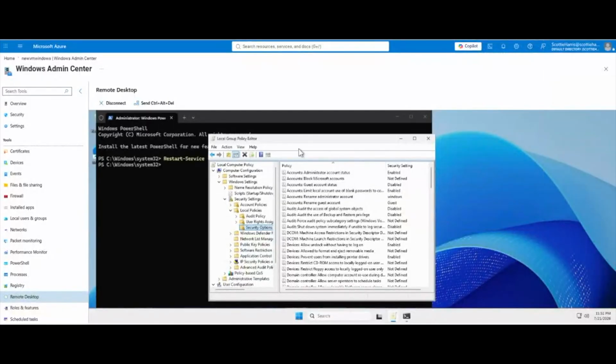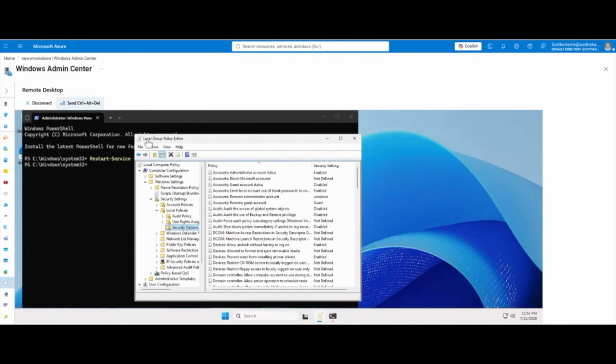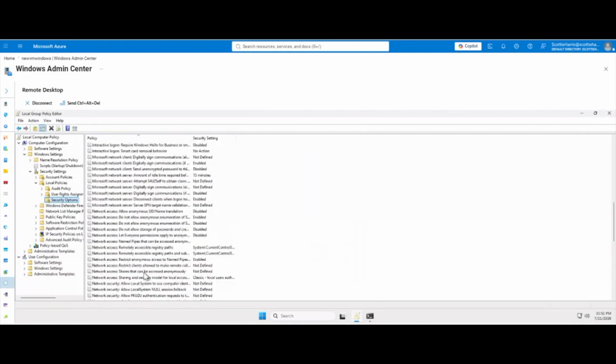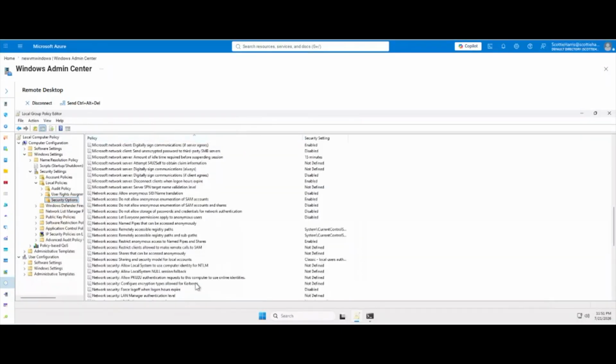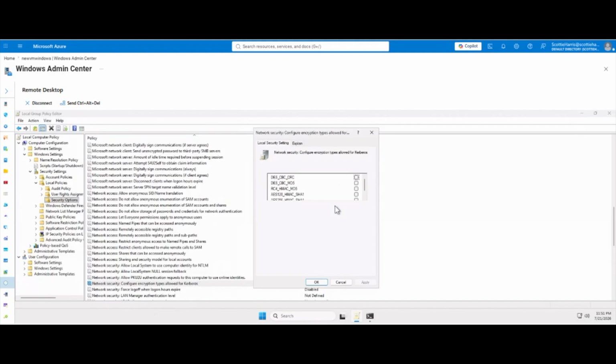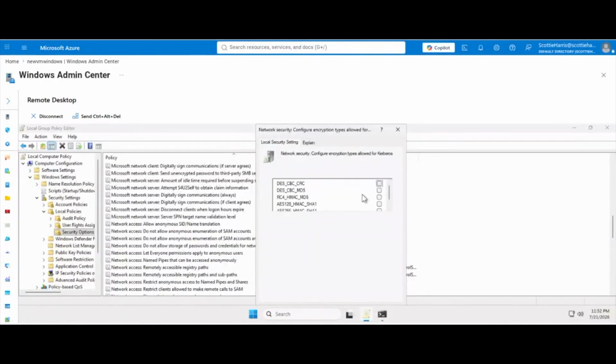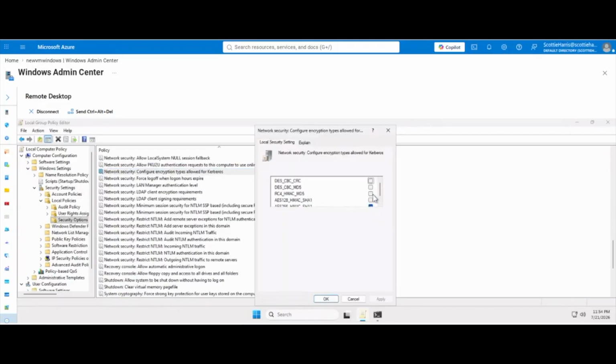Okay, so we have to try to fix these configurations in about 10 minutes, because that's all the time that I have. So: network security, configure encryption types for Kerberos. We'll do this here and see what we can identify. I wish I could zoom in. I think I can zoom in. Alright, it says it needs to be RC4 and AES 128. Okay, we're good.